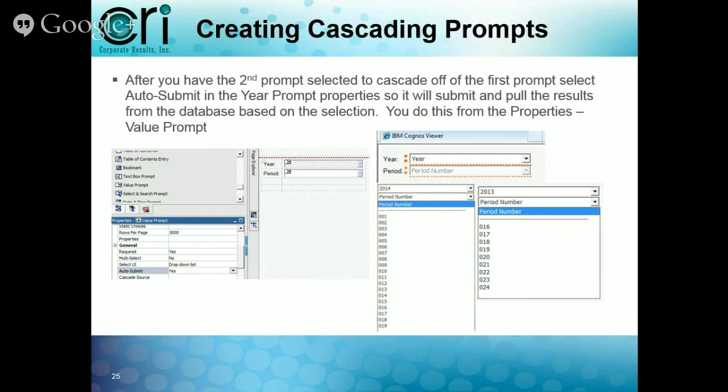Whereas for 2014, since we weren't at the end of the year, it's only showing periods 1 through 19. It's not showing you 20, 21, 22, 23, 24, because there is no data in the database for those periods.